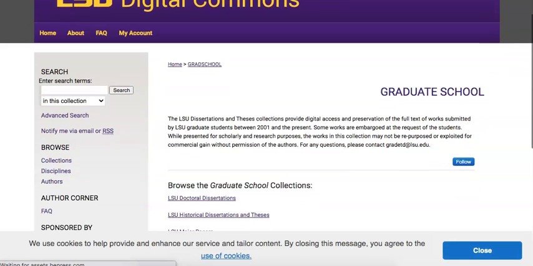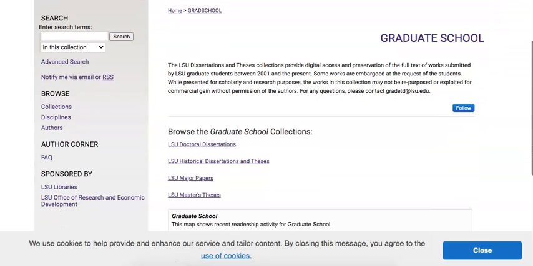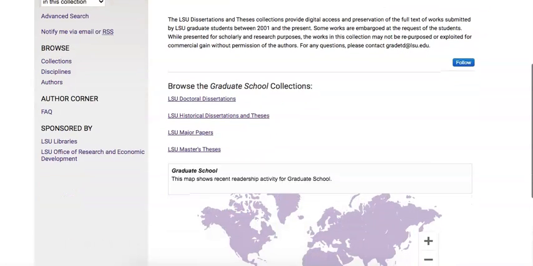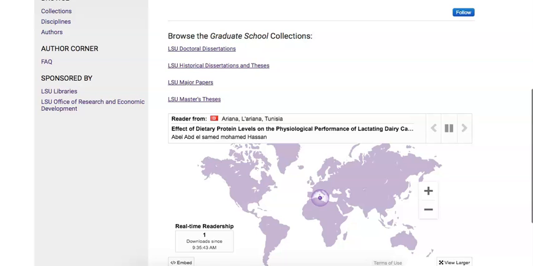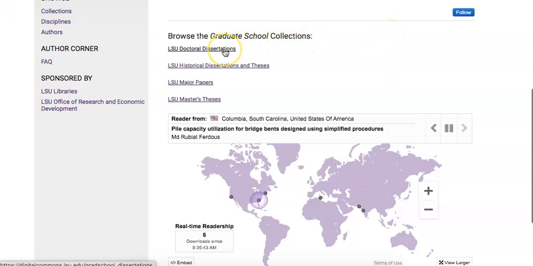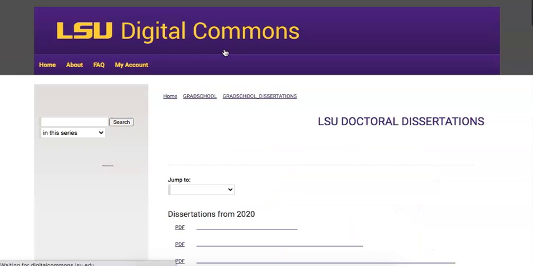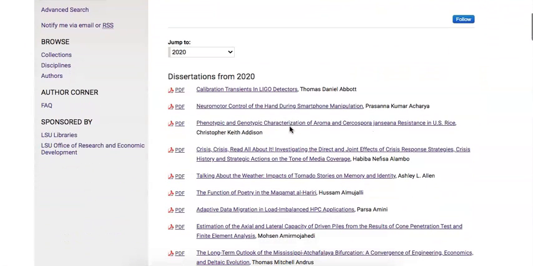The LSU Thesis and Dissertation Electronic Library is part of the LSU Digital Commons, which is the university's institutional repository. By visiting LSU Digital Commons, you can access a collection of all of the research and scholarship of faculty, staff, and students at LSU. Note that Adobe Reader is required to access these materials. After selecting one of the graduate school collections, such as LSU Doctoral Dissertations, you can use the Jump To drop-down menu to search by year.